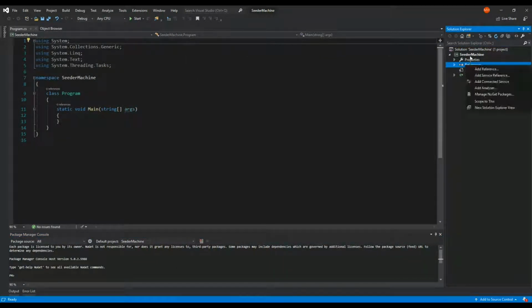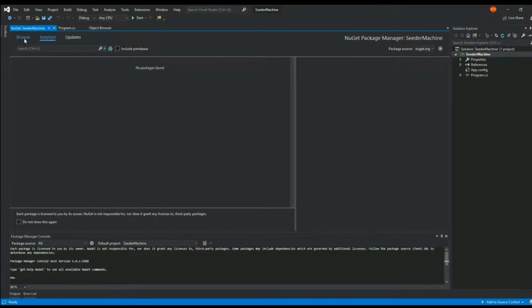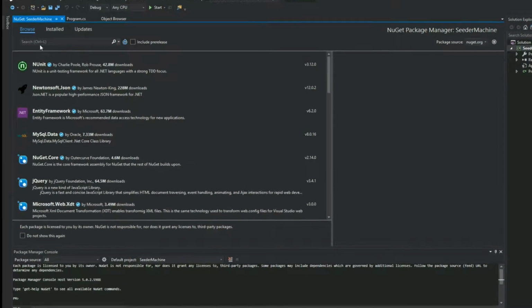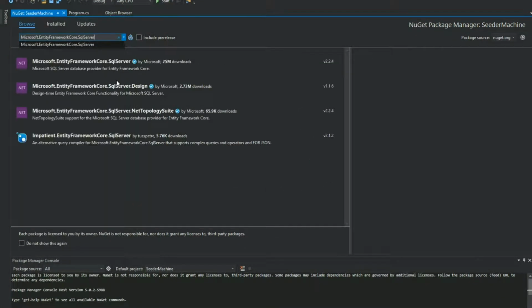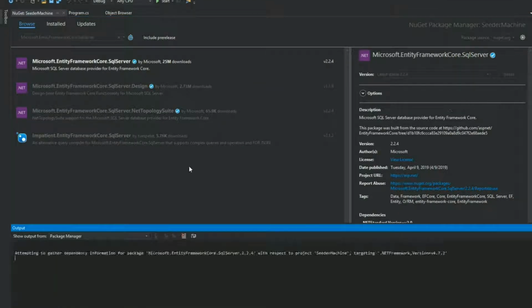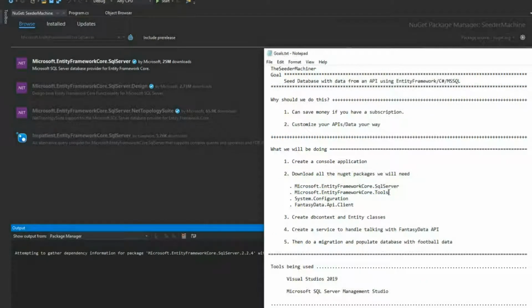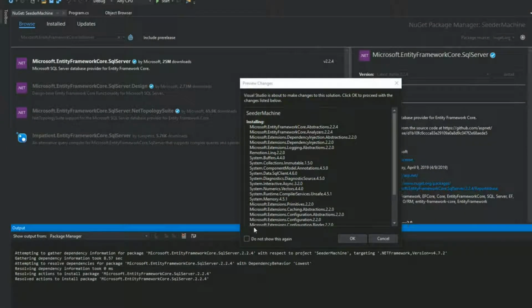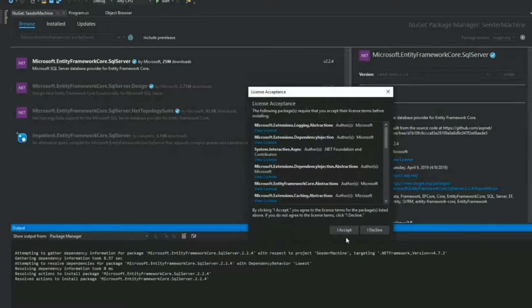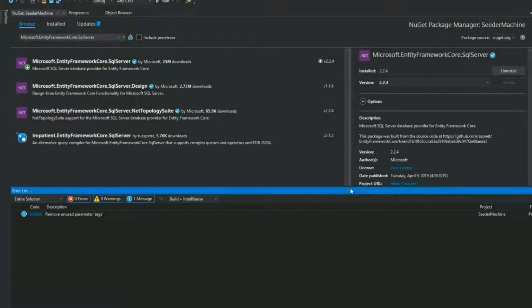So right-click here, manage NuGet packages, and then click on browse. We'll definitely need this one. While that's downloading, I'm going to copy this and move this off to here. Yes, I want all this good stuff here. I accept. All right, that is done.